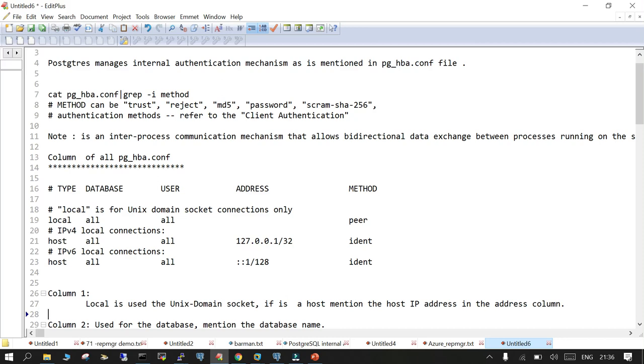So it's just the basics. We will try to do a demo sometime later, but this is all about the authentication.